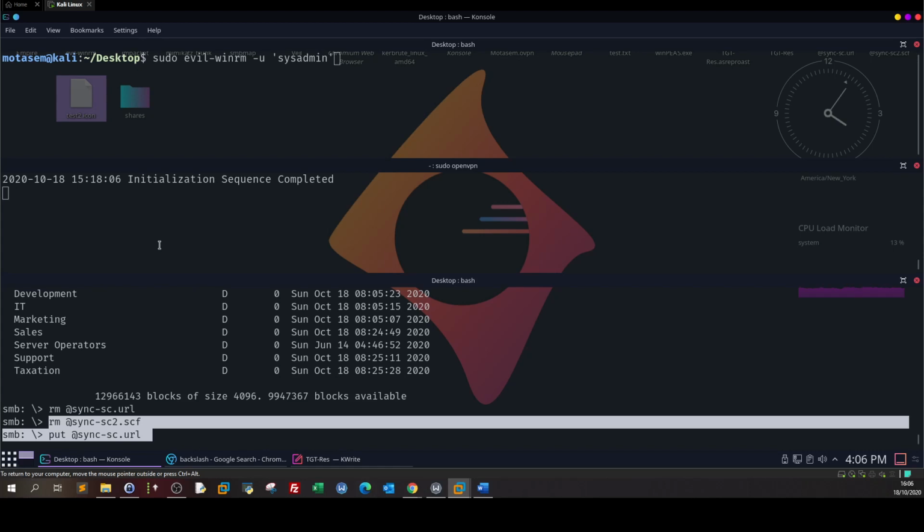I think it works only the first time. If you retry or reset the machine, for some reason I couldn't receive the hashes. But if you are doing that for the first time, I'm sure you're going to receive them. Okay, so the user is sysadmin without quotes. And the password you're going to crack with John the Ripper, the same way we did with the ticket granting tickets. Now we're going to define the host.